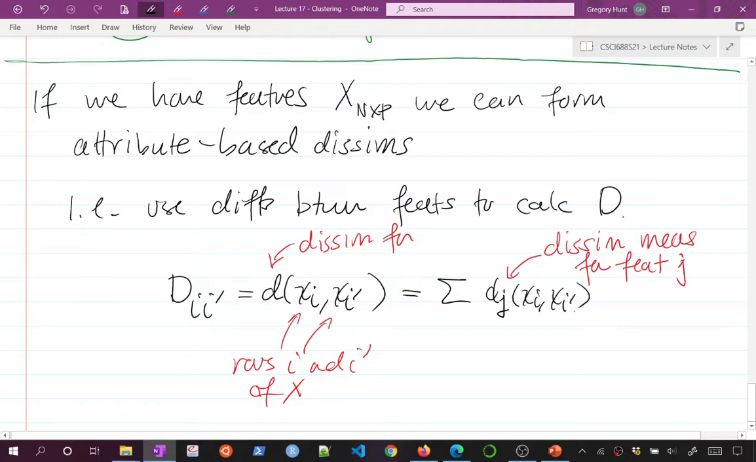So for each of the features, each of the columns of X is a feature, and so I can have a dissimilarity metric that's just looking at the difference between the ith and ith prime observation on feature j, and I can calculate this dissimilarity for the jth feature, and then I can sum this over all my features. So you can come up with sub-dissimilarity metrics for each feature, and then the dissimilarity metric overall between two observations is just the sum of the dissimilarity metrics.